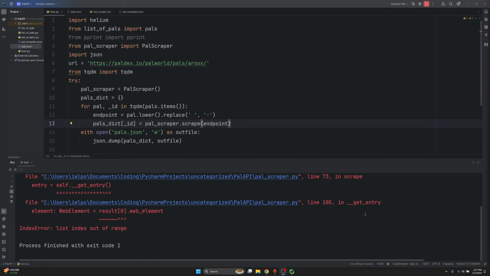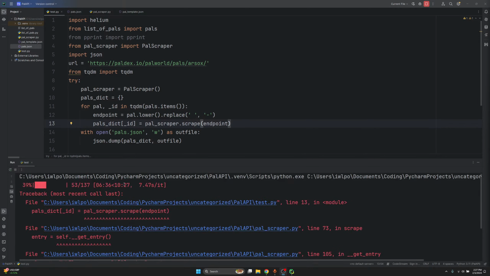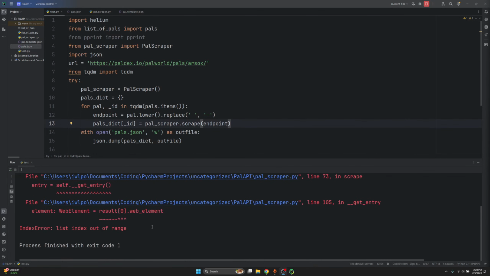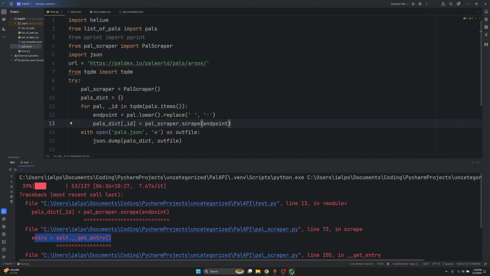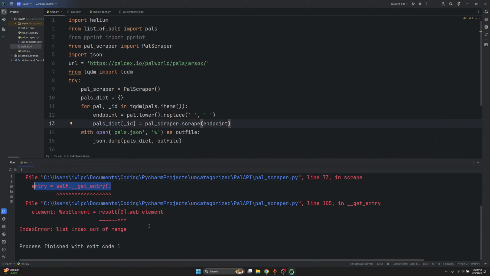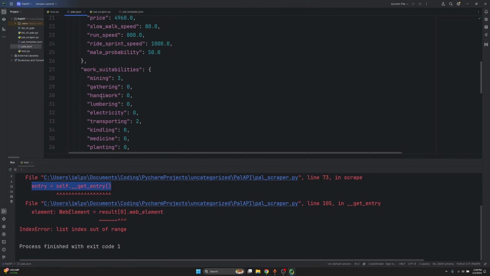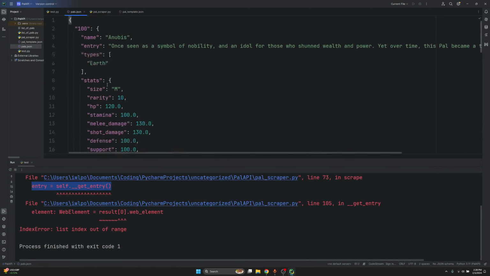Oof. Somehow there's a bug. Oh, that's gotta suck. So, no idea, but somewhere in here, and somewhere in sub.get_entry, I don't know what it was testing though. So I don't know how I would even replicate this. But we do know that it is in self.get_entry. So let's take a look at self.get_entry, right?